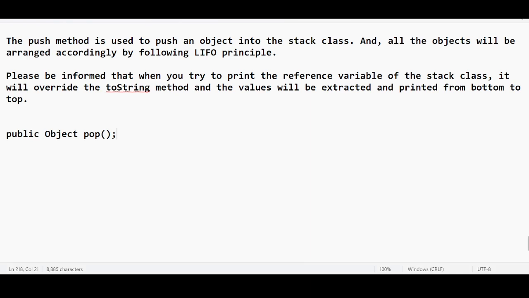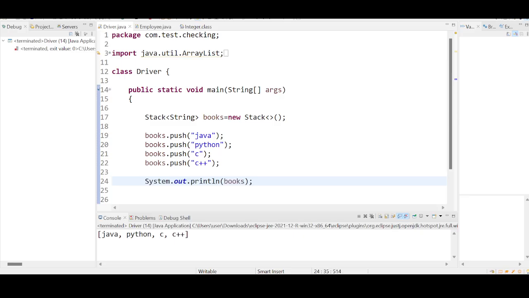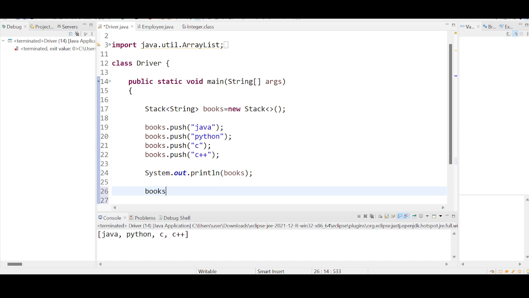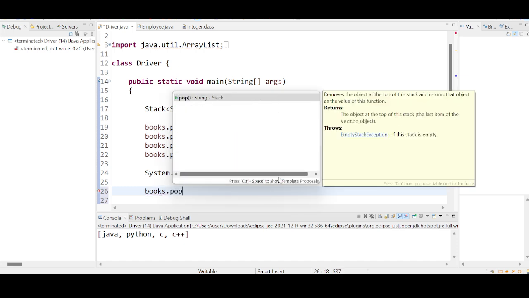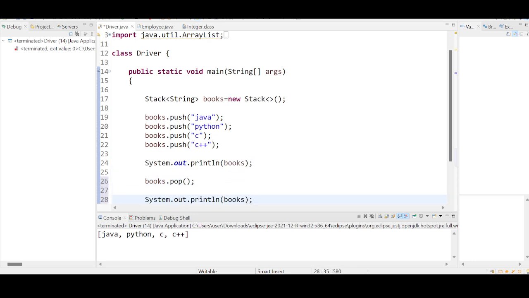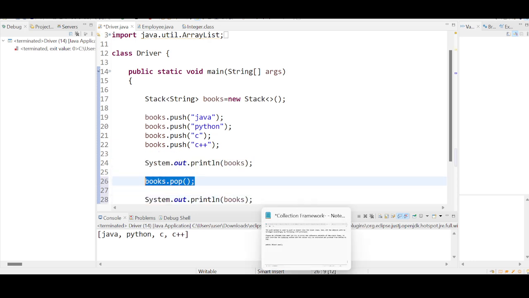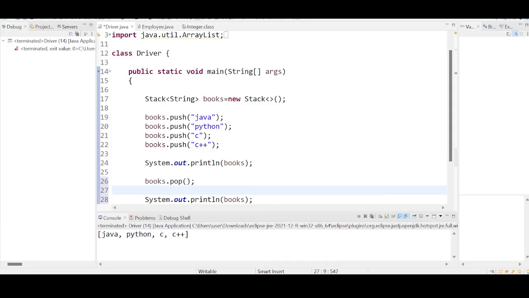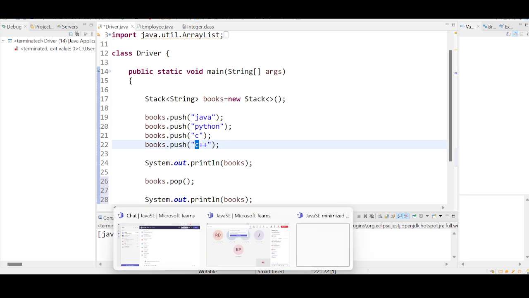Now you tell me by looking at this, if I use books dot pop, which object will be deleted? If I use this method and print this again, let me repeat: I am clearly saying that the top object will be removed. Now you tell me which object will be removed. Java, Python, C, C++, which one will be removed? Answer to me.